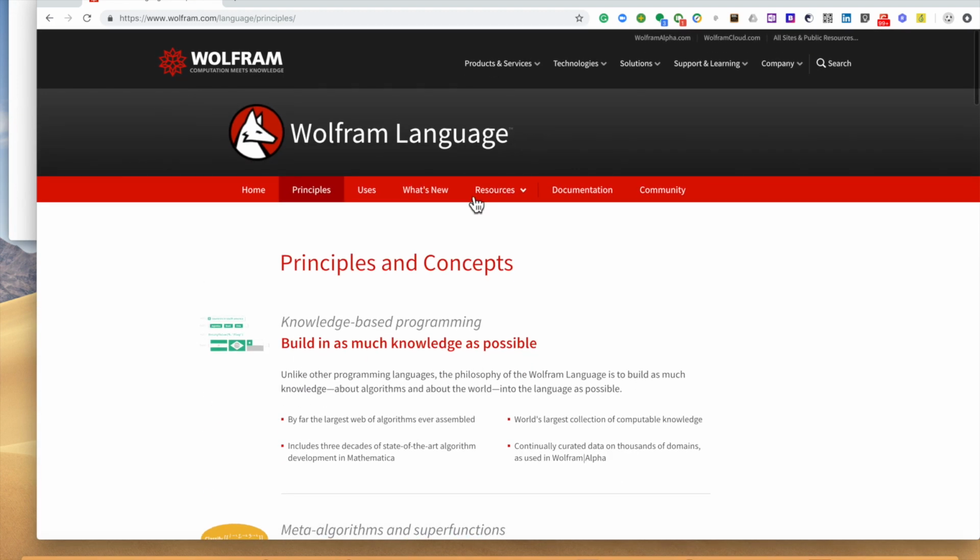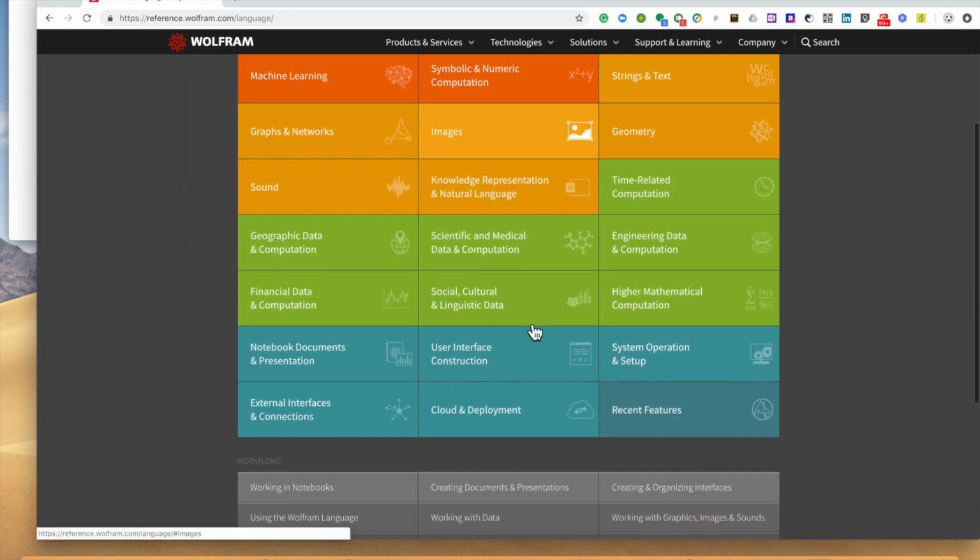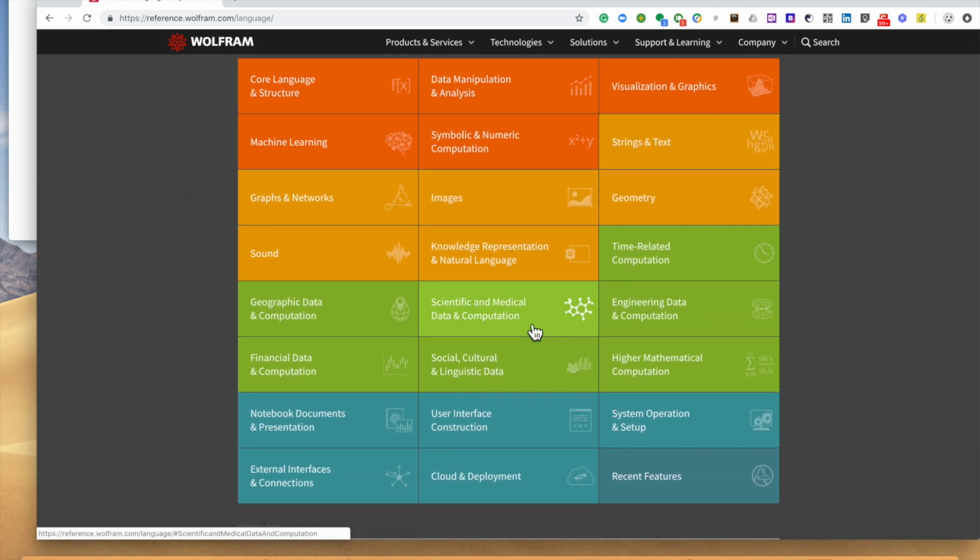If you look at the documentation, you will find many examples, code, everything on everything. You can look at graphics, video, images, geometry, sound, scientific, medical data, computation, and geographic, and also you will find financial data. Everything is there with amazing examples that are ready to use. You just change the parameters and you will get the data you wanted.